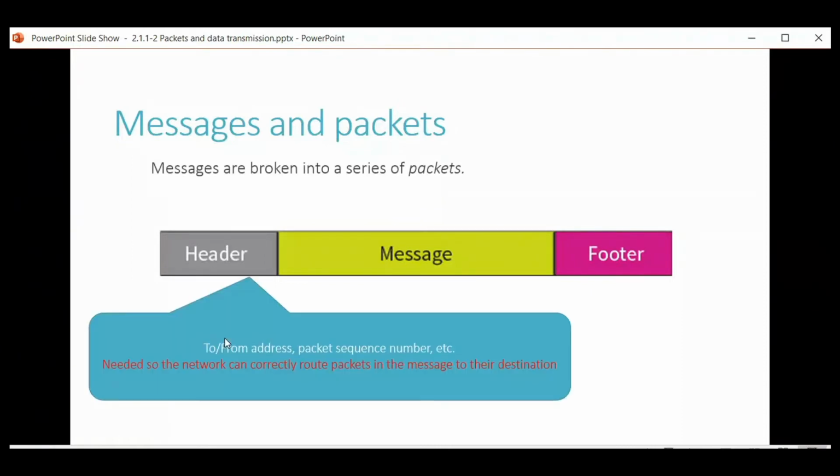And then within the packet, this isn't quite, it's a little bit misleading, the terminology here. At the front of it, we put a header. And as it says here, it's got the to and the from address. It's got the packet sequence number. And it's needed so the network can correctly send the packet to the right place.